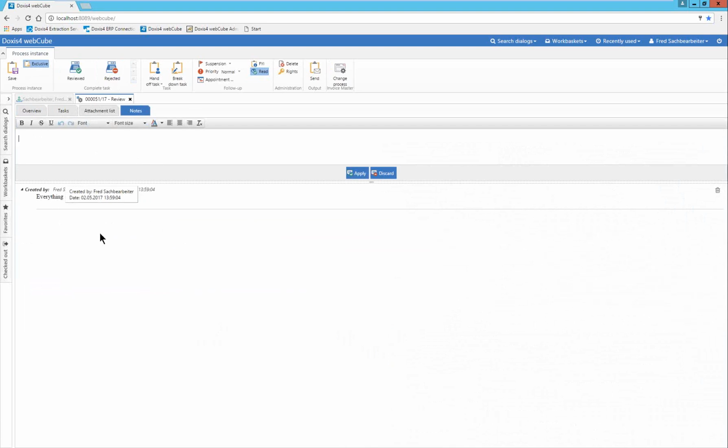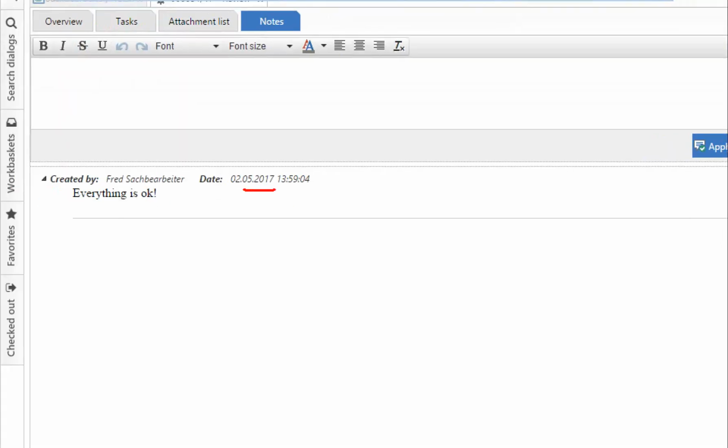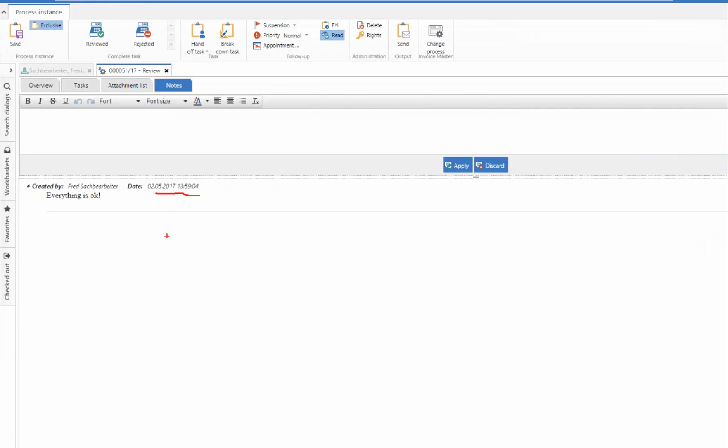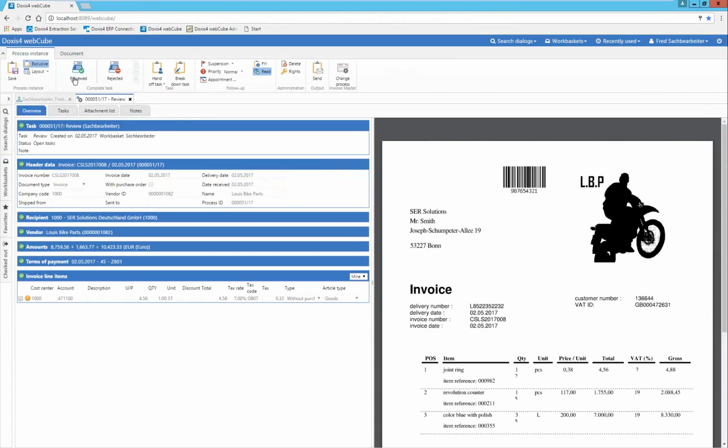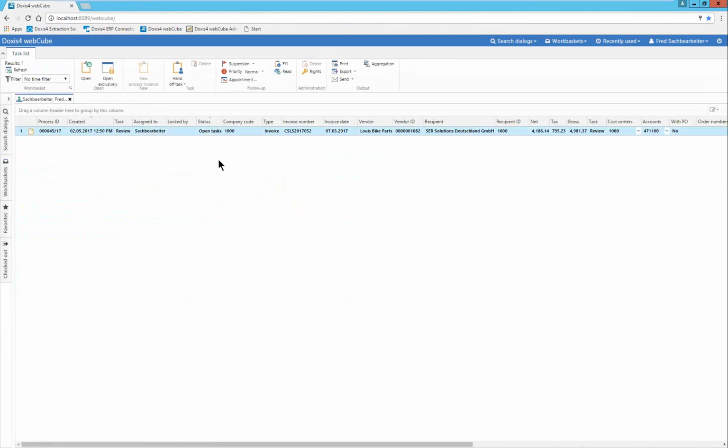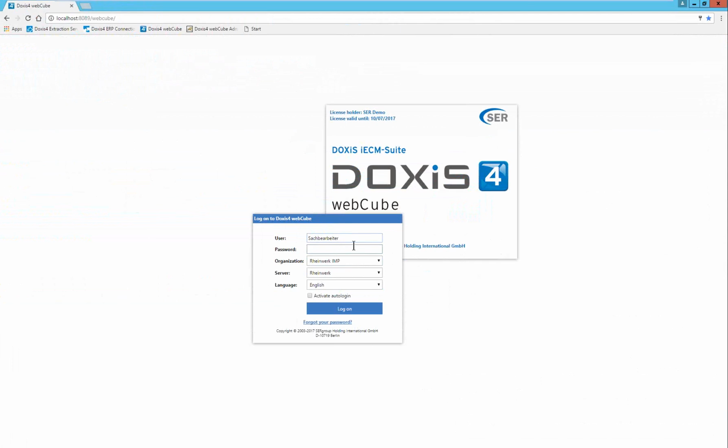Not only that everything is okay, but maybe he has some information for his colleagues which is important for the invoice process. So he can leave a note here, and as you can see, every piece of information, like who made the comment and when, the time information, is saved as well. So I can save this. Let's go back to the overview and say, okay, this one is reviewed. And now this invoice will disappear from his work basket. Okay, let's close. Let's go to the second responsible guy.